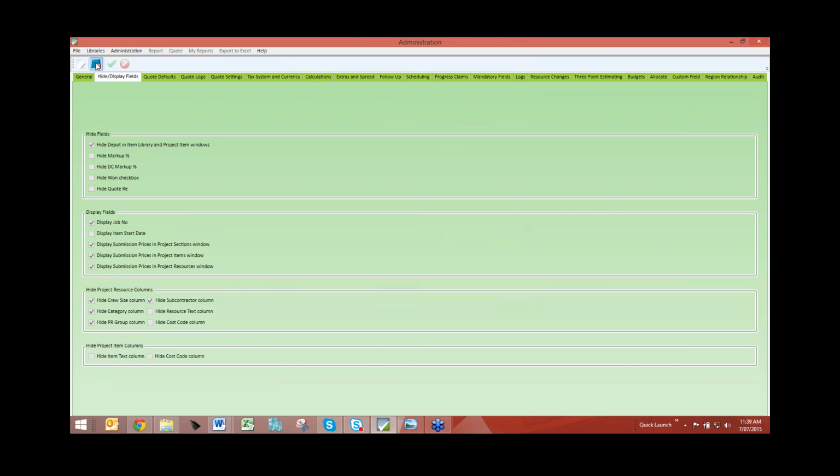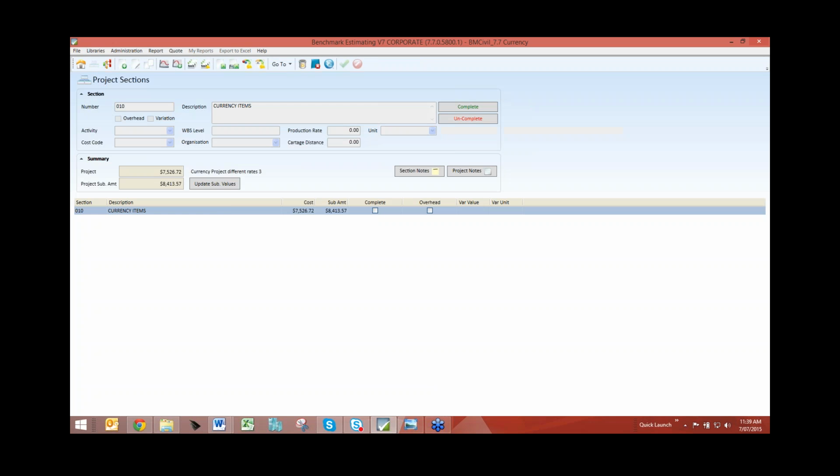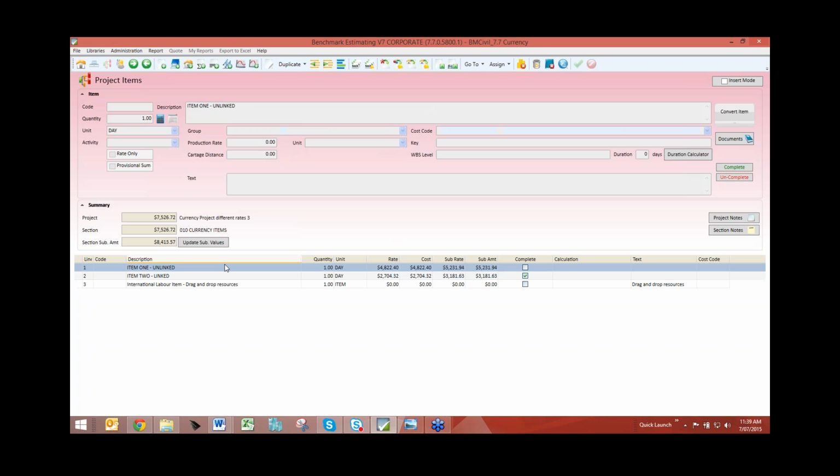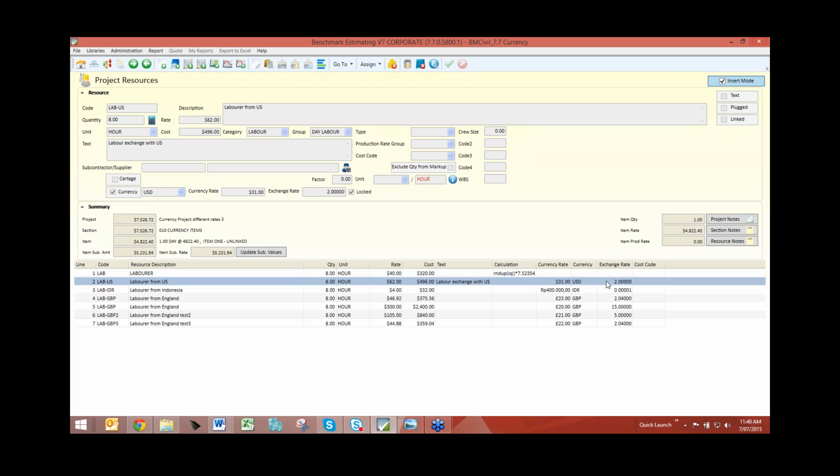I might navigate back into that project, have a look at the resource level. At the resource level from within a project, you now have item submission amount and details. You can update those at any time, and additional columns for text, currency rate, the actual currency that that resource is using, and the exchange rate. So they can be edited on a resource by resource basis.